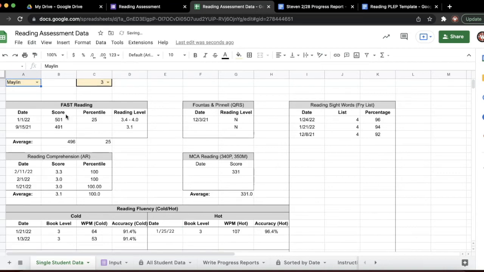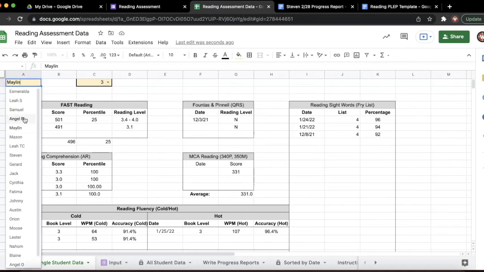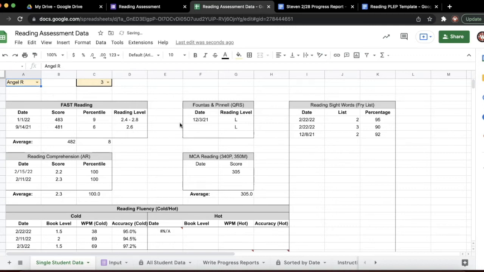This is really nice if I'm having a parent meeting or a team meeting or a grade level meeting or an administrative meeting or some sort of intervention meeting, and I need to print off some data. I want to see how this student is doing, so I can just print this off and bring it with me to the meeting. Or if I have my computer, I can just have it right in front of me and I can tell everybody how my students are doing and how well I have their data tracked.